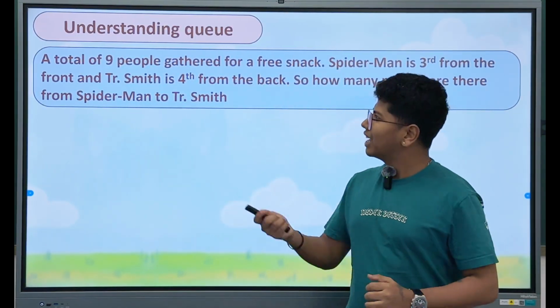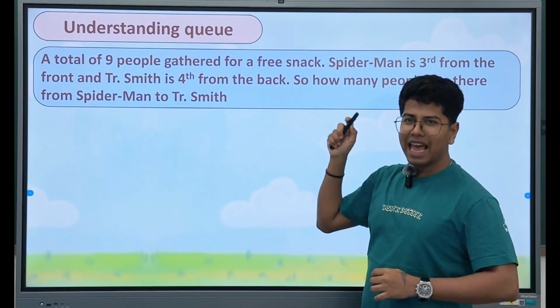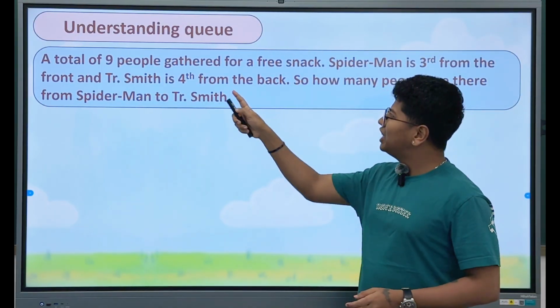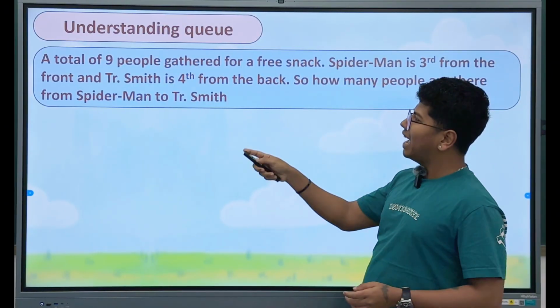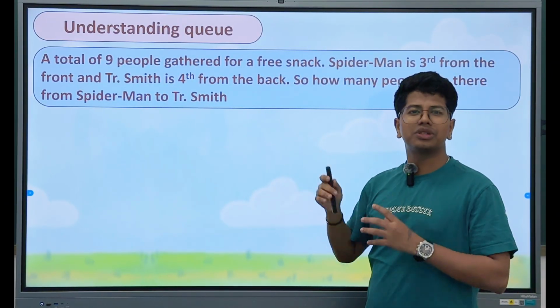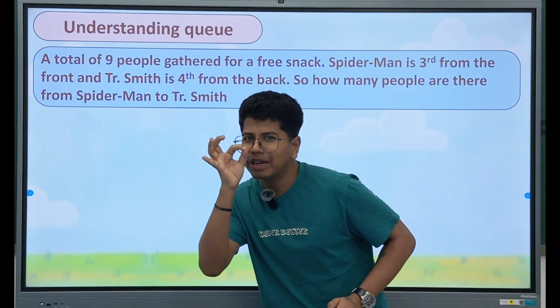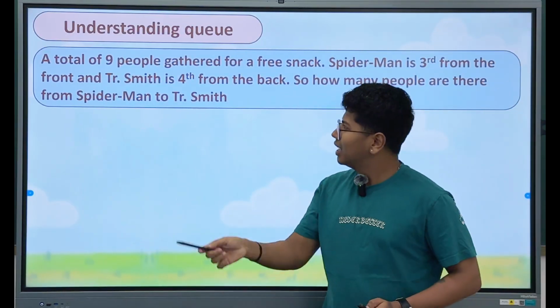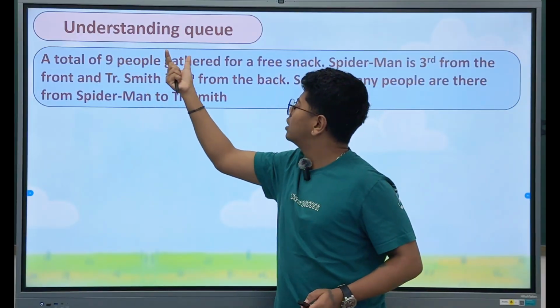So let's see what is the condition. A total of 9 people gathered for a free snack. Spider-Man is third from the front and Teacher Smith is fourth from the back. So how many people are there from Spider-Man to Teacher Smith? Now also a similar type of question, but this time with my favorite superhero.